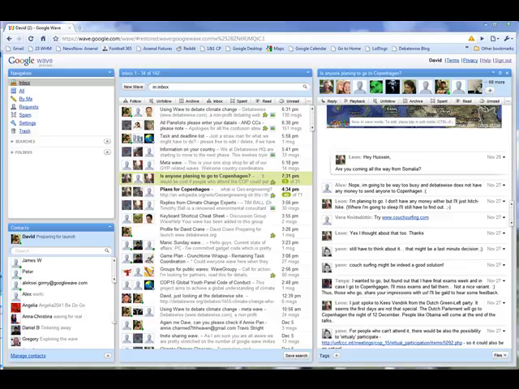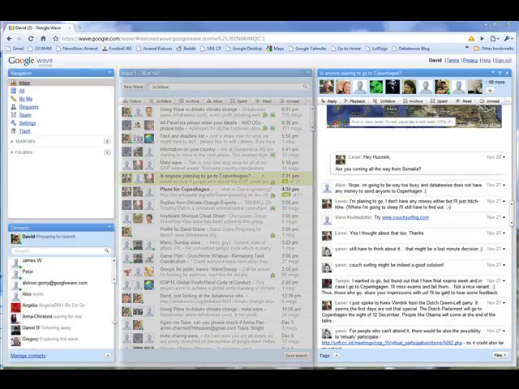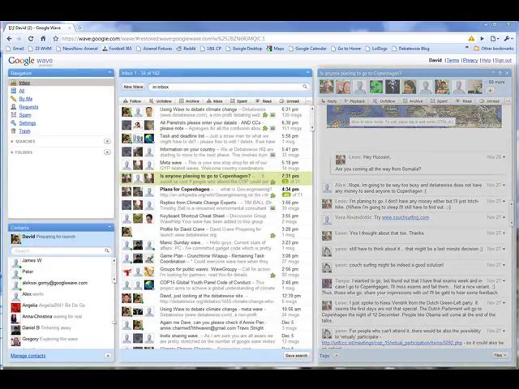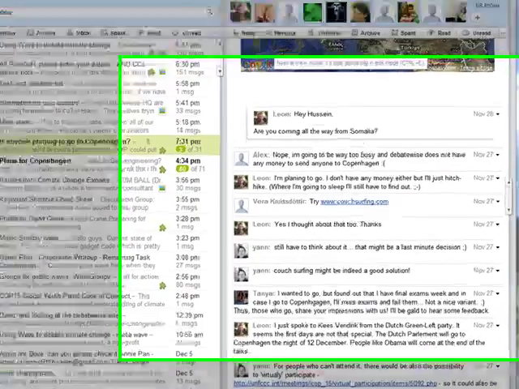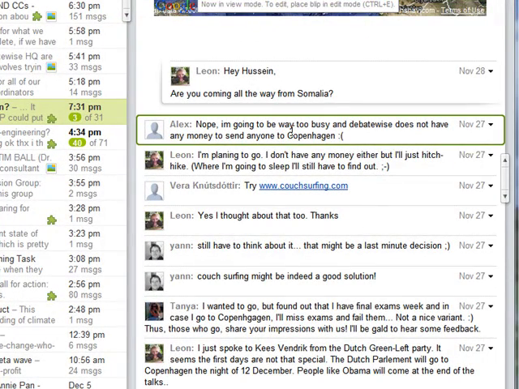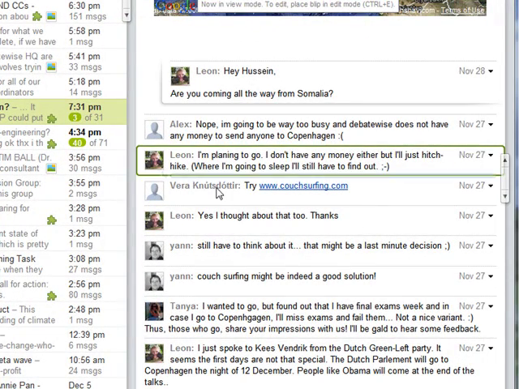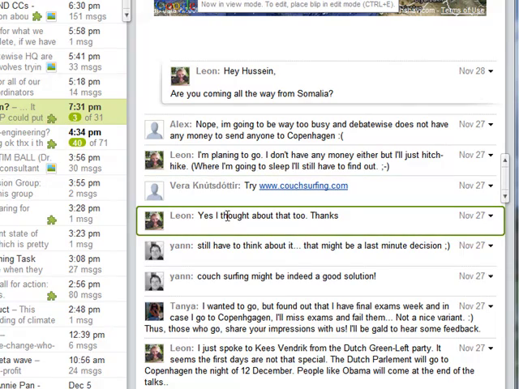The actual environment itself is divided into three main areas. There's the left column with key navigation links and your contacts, the middle column is your inbox, and the right column is the Wave itself. One more bit of terminology. An individual message within a Wave is called a blip. The green border around these messages indicates a blip. This is a blip, as is this, and this, and this.